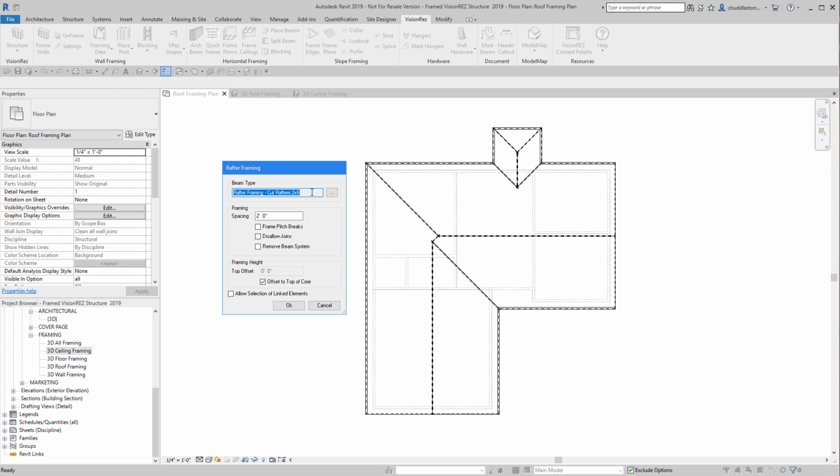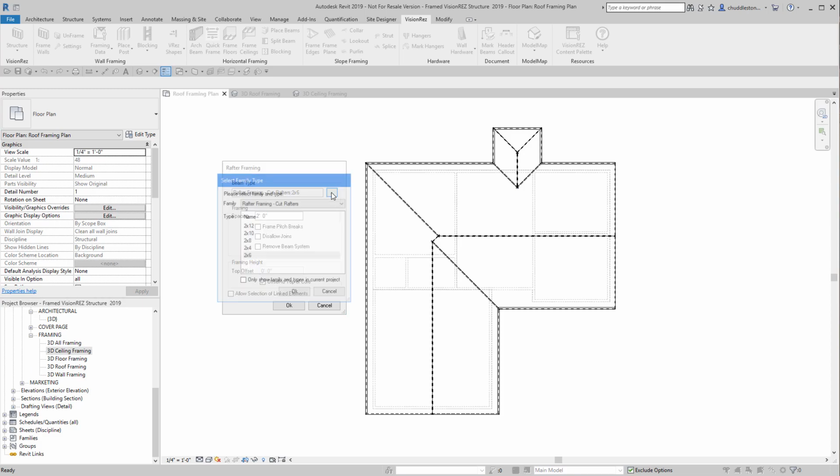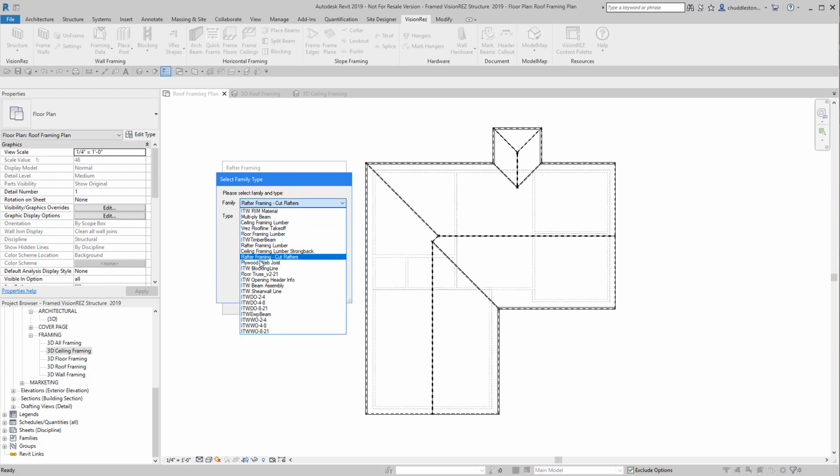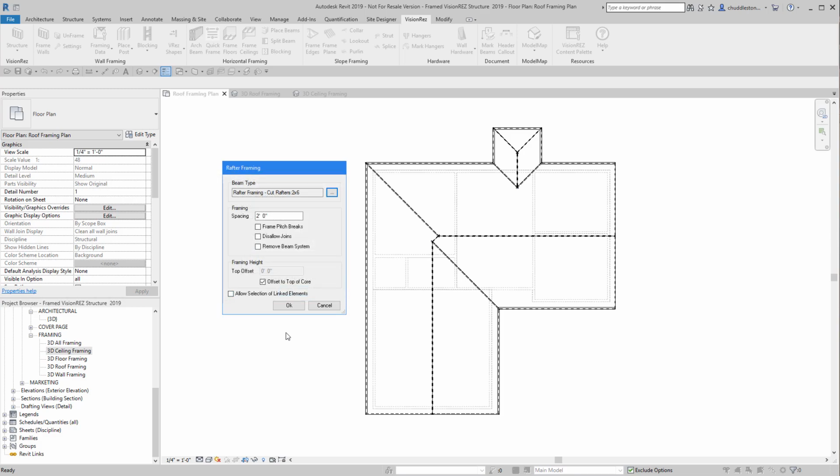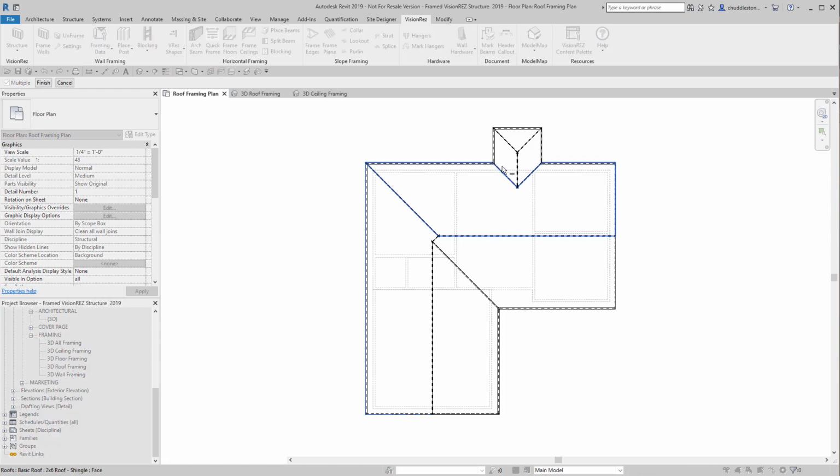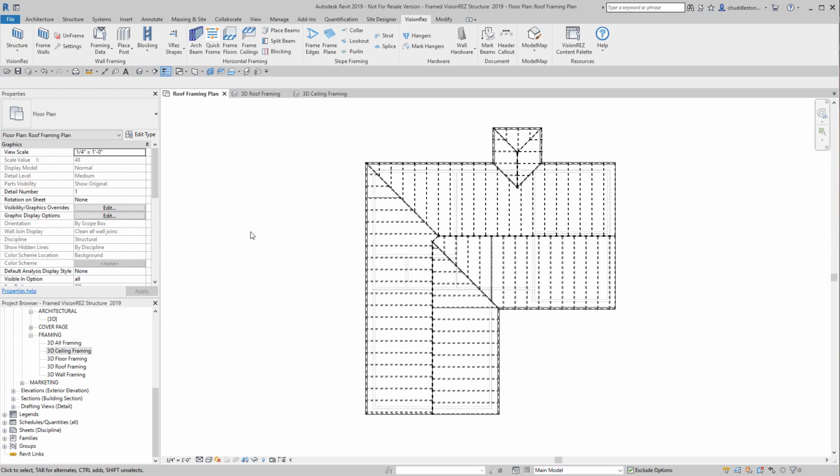Cut rafters 2x6, and if you have to go find that, you need to go down and find the rafter framing, cut rafters, and pick the correct one. We're going to pick the 2x6, say OK, and we are going to leave all this as is. We're going to offset top of core, and we're going to say OK. I'm going to go around and pick the different planes in this project, say finish.